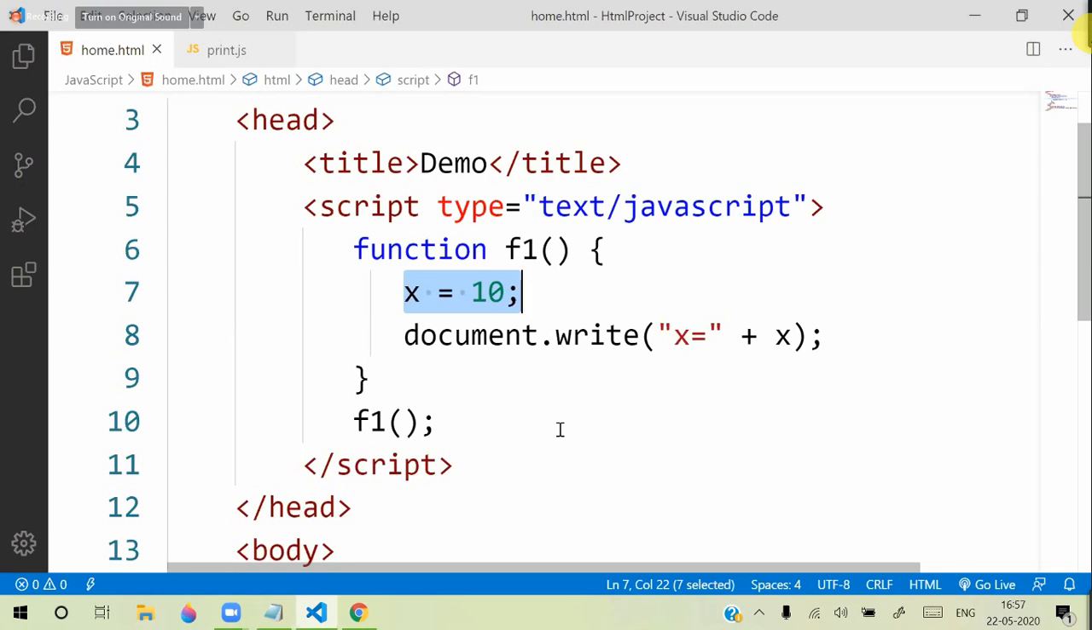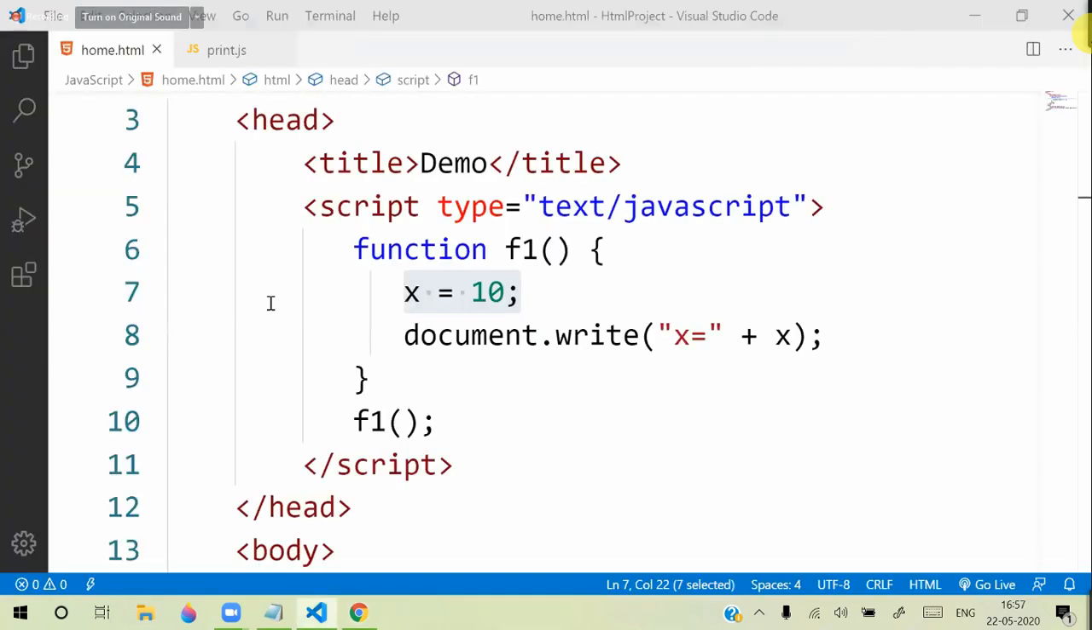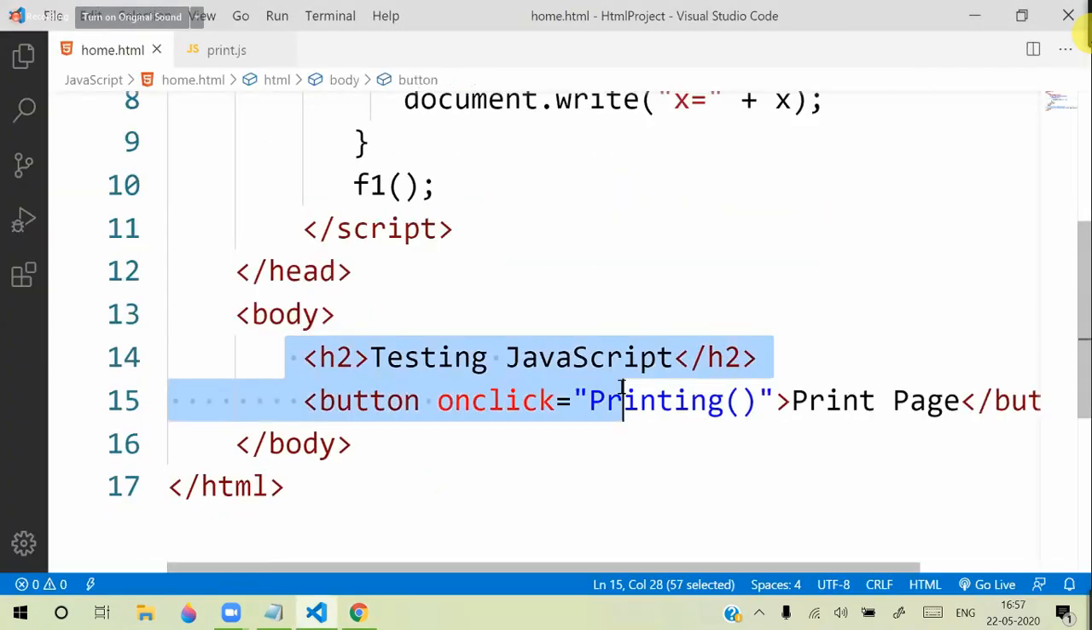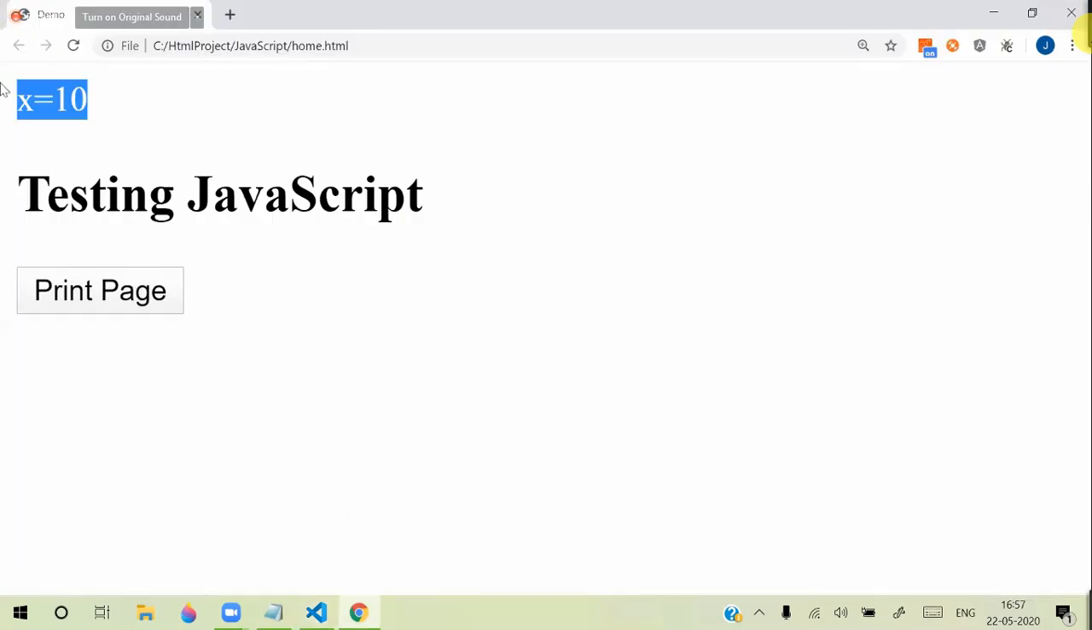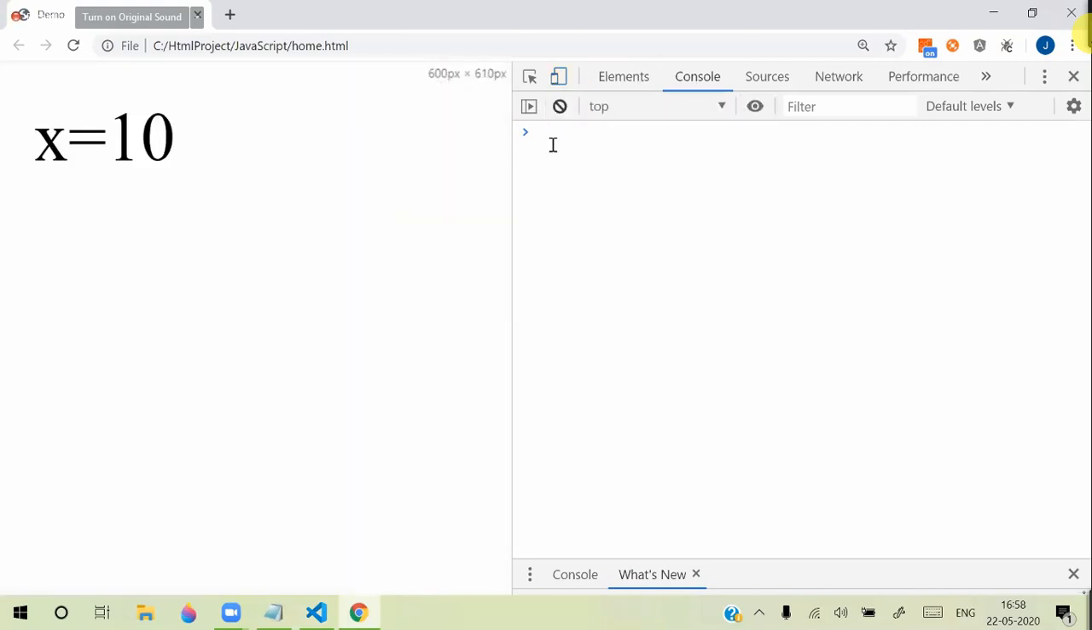Now see what happens. I will refresh and run this, and you can see it is working fine. x equal to 10 is working fine. I will remove the rest of the code here. You can see that it is working fine, no problem. I will open the debugger with F12. In the debugger, in the console, you can see there are no problems. There is no error. It is working fine.